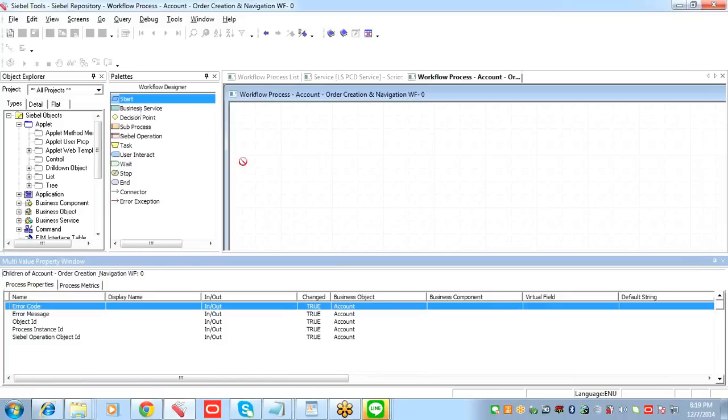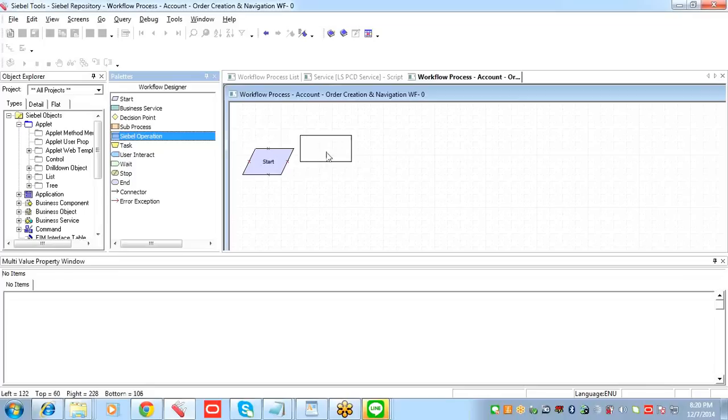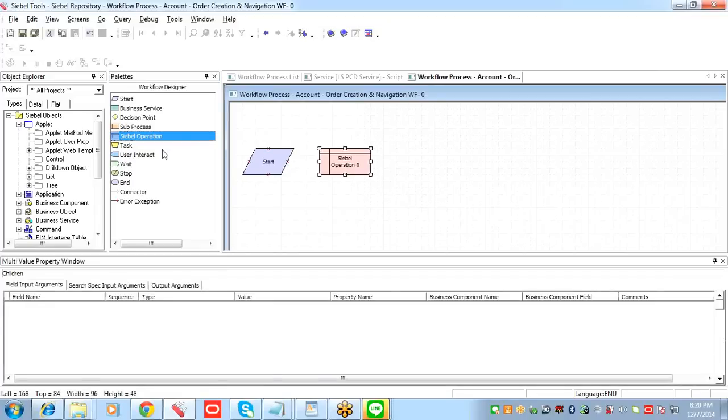The workflow process is start step, and so for our requirement, we are going to create a new order, right? So we are going to insert a new order. So we are going to use a Siebel operation step for creating the order.